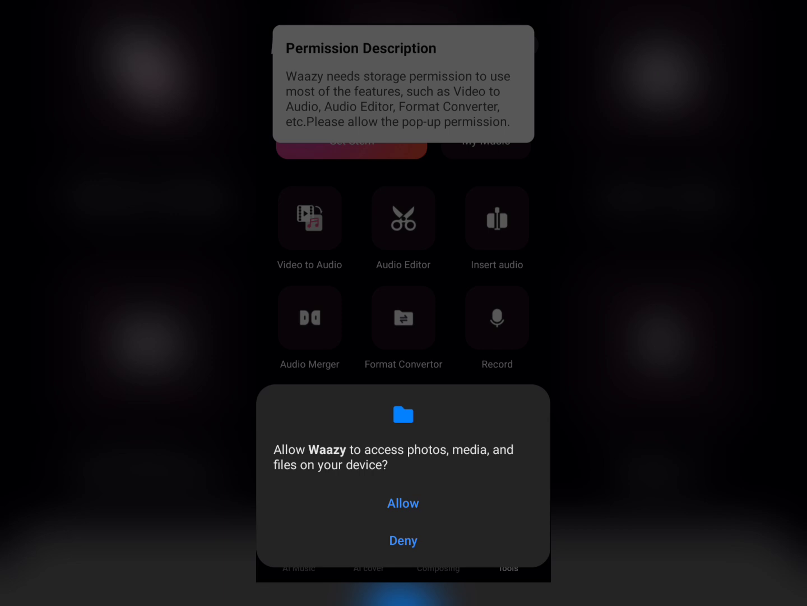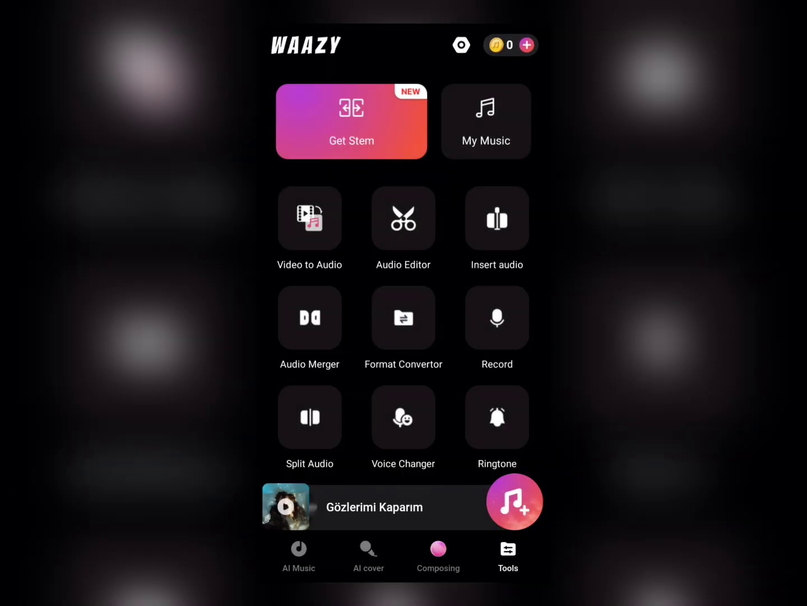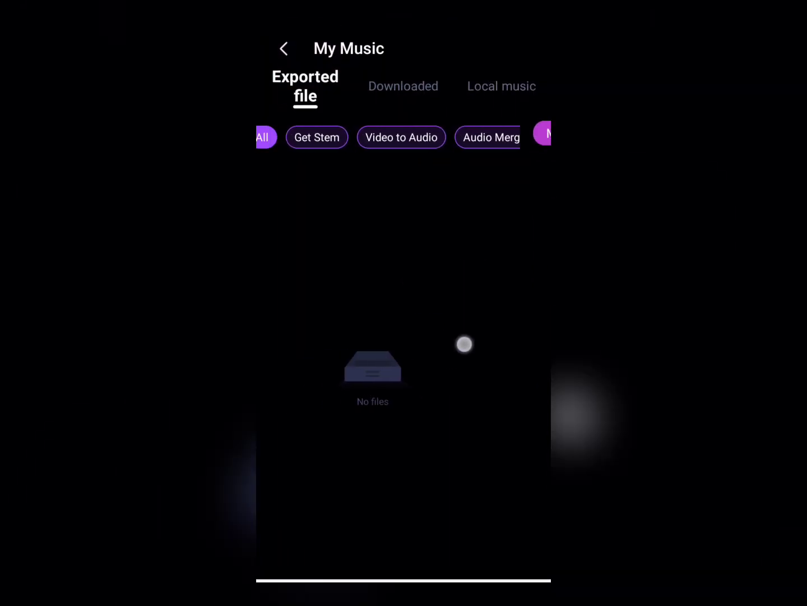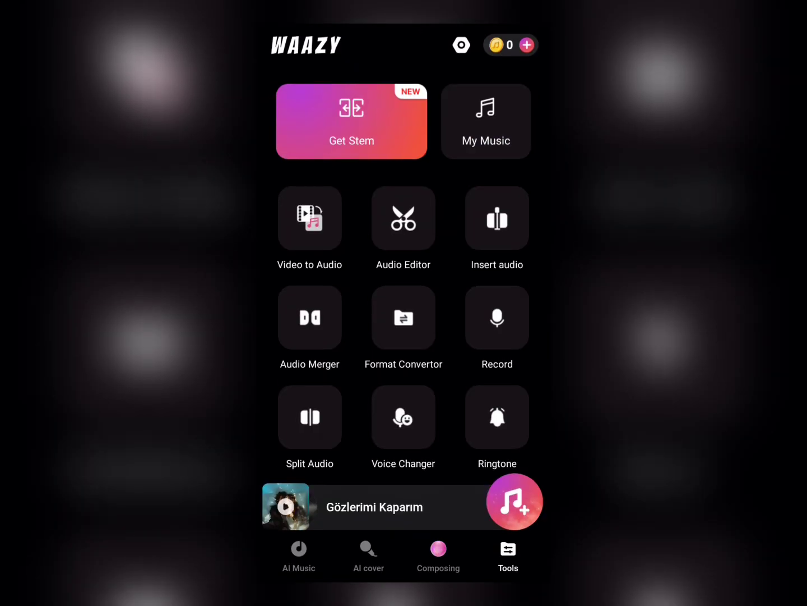So in the tool option, nothing much. You just have some editing features which you can use with this application here. As you can see here, you have the audio editor, you have the video to audio option. You have quite a lot of useful features which you can use. You have the voice changer option. This is pretty much where you find all the music that you have generated in the my music section, as you can see here. So nothing really much for that as well.